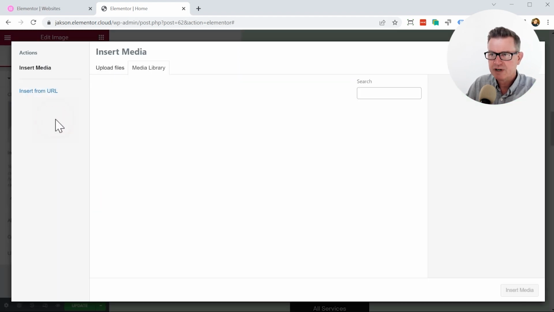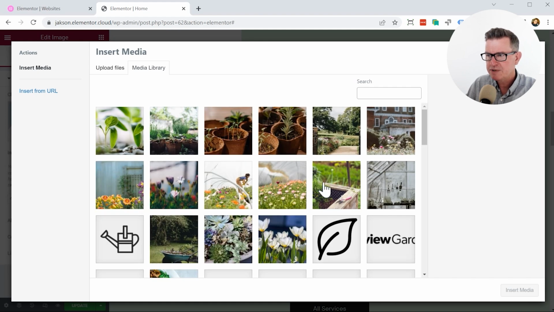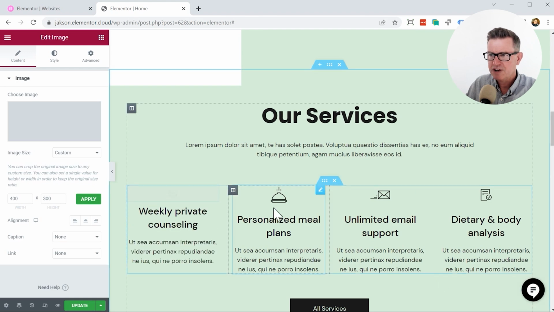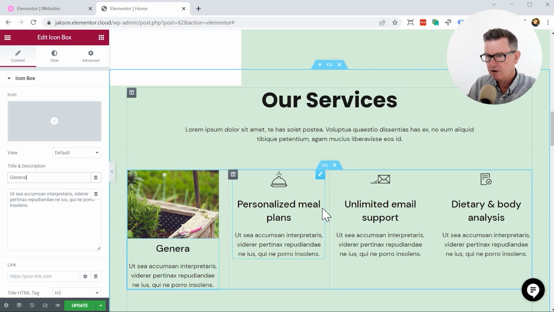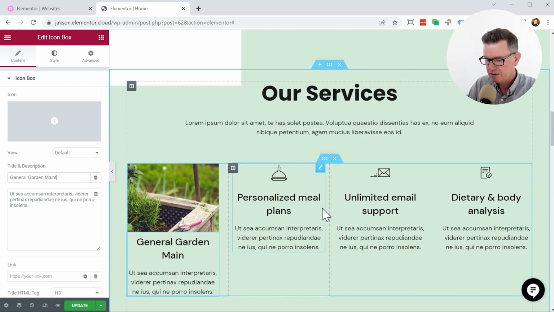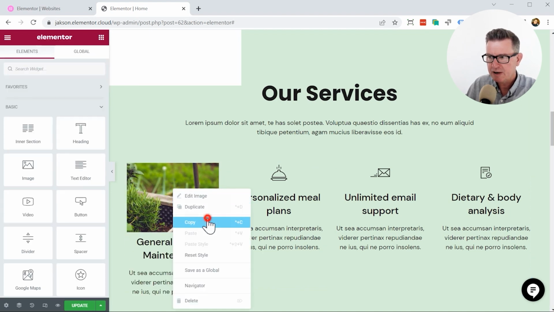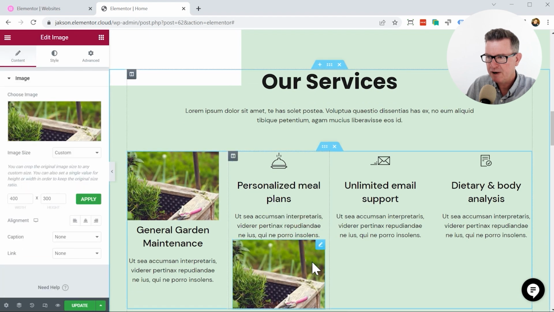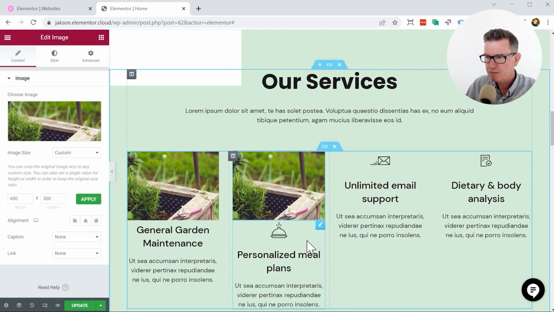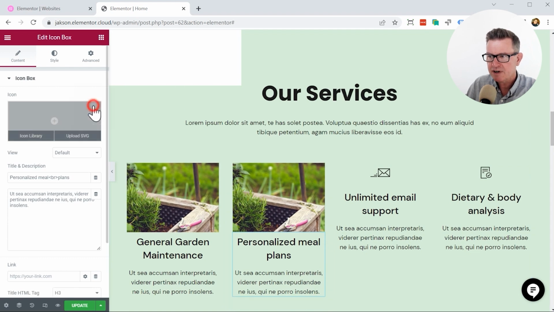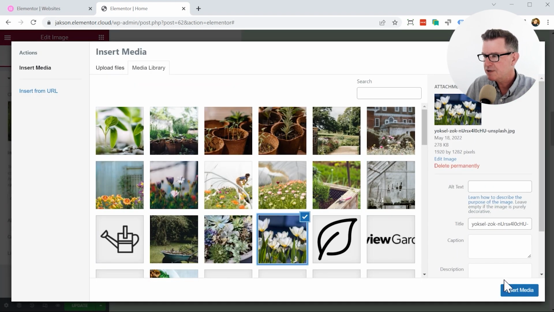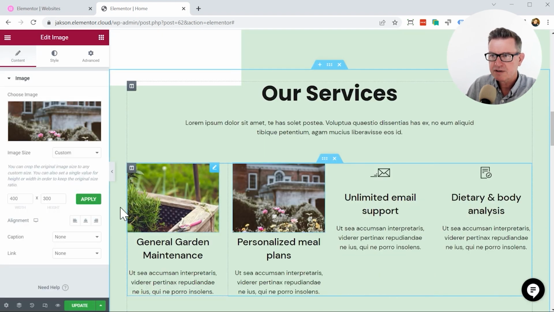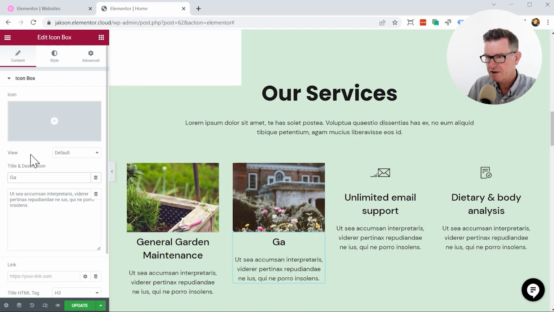And then we'll just go pick an image, and this will be for perhaps one of our services, which we will jump down here and just quickly change to general garden maintenance. Cool. And so we'll just list out the services here. Let me copy that image, and I'm going to paste it right on top of there, move it up here. We're going to do the same with this icon box and get rid of the icons. We don't need that. We're going to change the image to some flowers. We'll insert that and call that garden design.